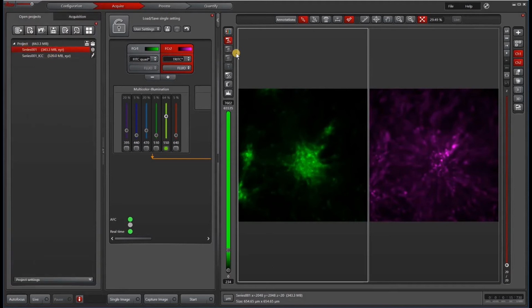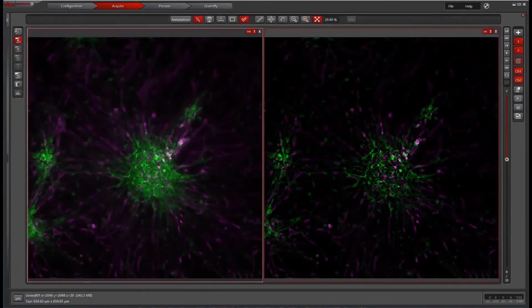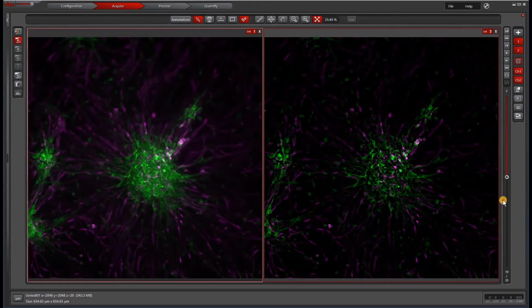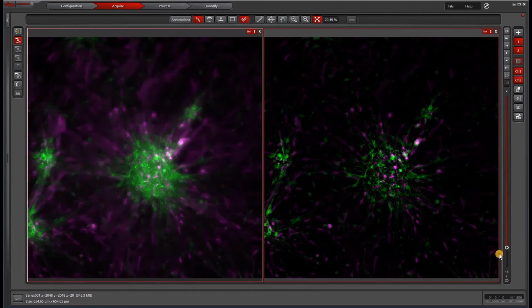And if we want to compare the two, the two images are seen here. On the left is the raw image, and on the right is my Thunder instant computational clearing. And you can see that as I go through this neuronal cell culture, the background is significantly reduced.